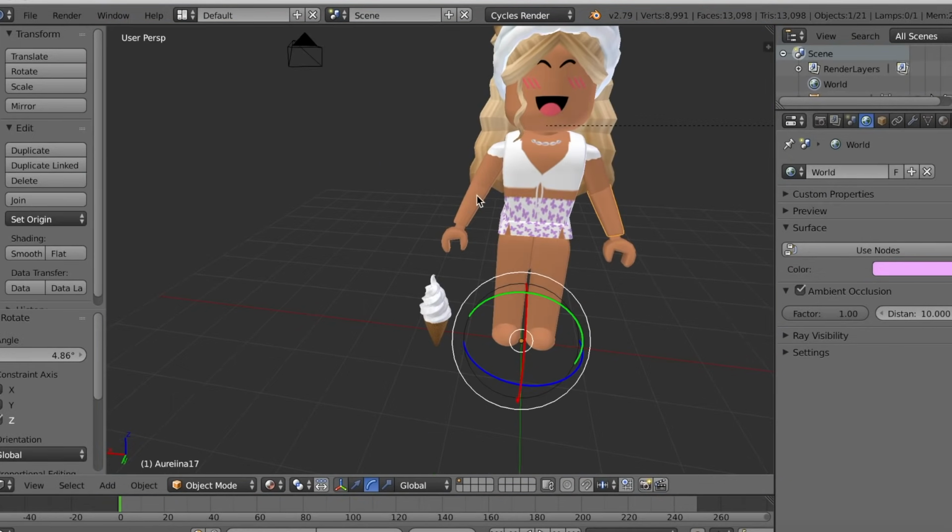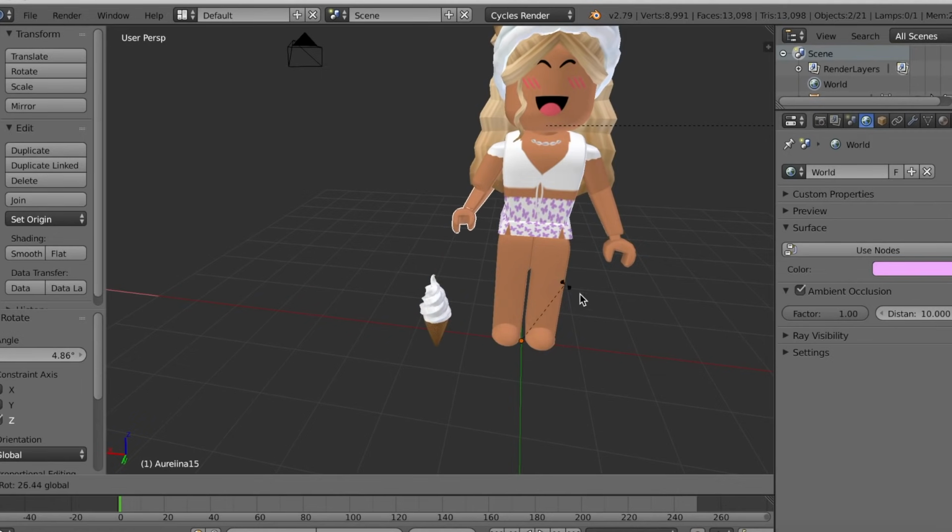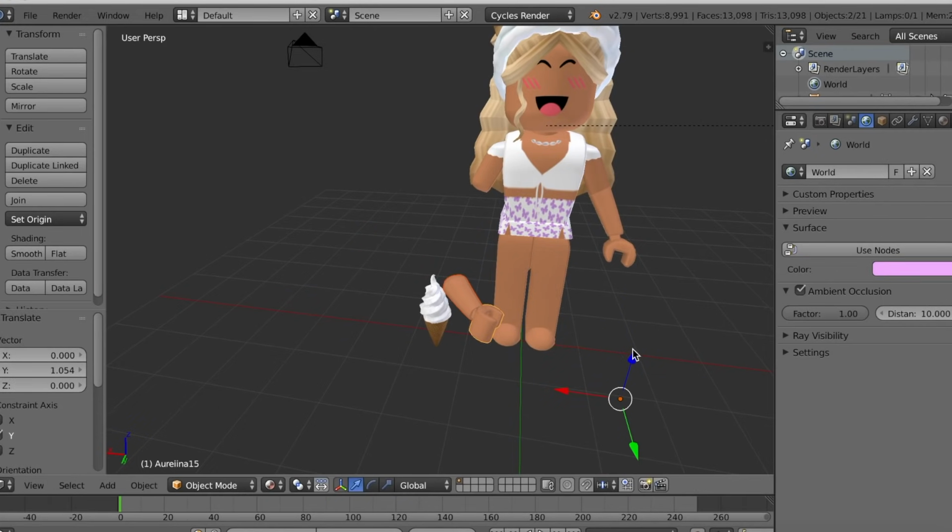So I want to move the arm. So I'm going to right click and then hold shift and then right click on the hand. And I'm just going to rotate like that. Make sure it's aligned.